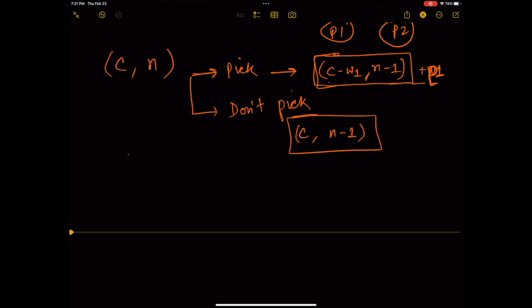Now I choose the maximum of these two. Let's say this first one gave me a value of 6, and the profit of the first item was, let's say, 5. So I would do an addition: 6 plus 5 is 11 if I pick the first item. If I don't pick, let's say this gave me a value of 16. So I know that I don't have to pick the first item.